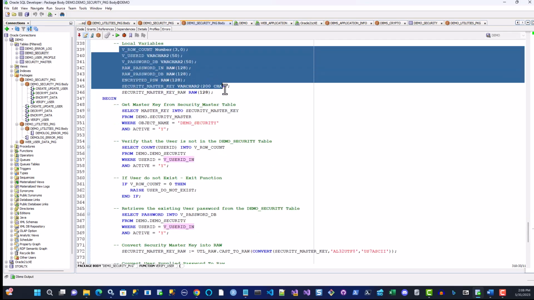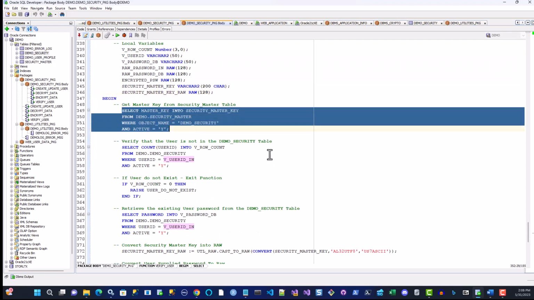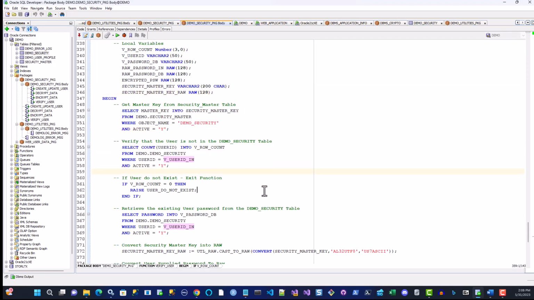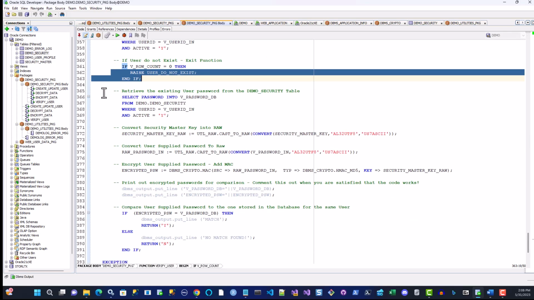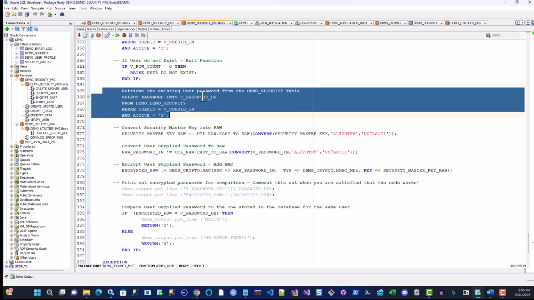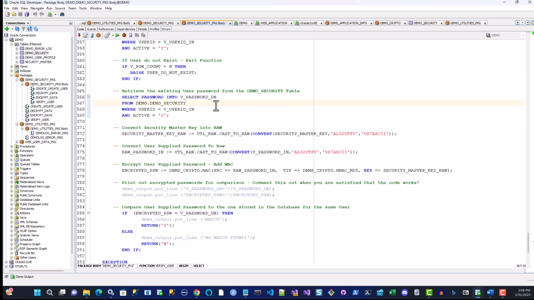So here I'm declaring some variables. Select the master key again. Check the user exists. If not, exception. And then I'm selecting the password into this variable for that user ID. And then I convert it to raw. So the security master key raw. And then the raw password in.